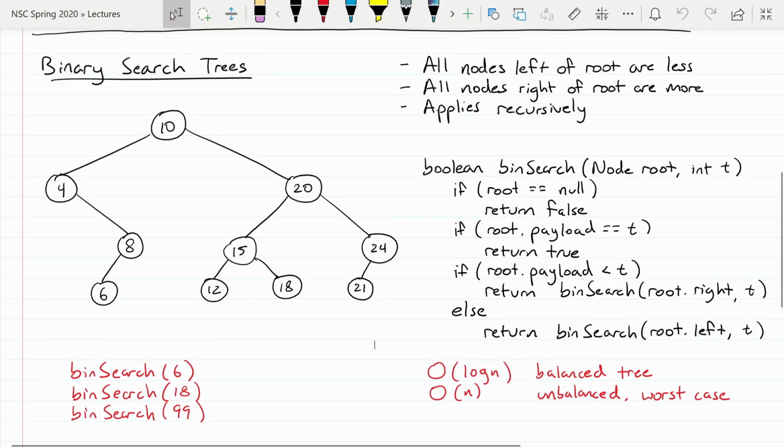Suppose for a moment, here was my tree. I had the values 10, 4, 8, 6 on the left side and the values 20, 15, 12, 18, 24, 21. If I were to naively look for this value 18 here, I'll do the same search contains method that I had done in my code. I go down the left side and the right side. I'll start at 10. I'm going to grab my pen here and circle the values that are relevant.